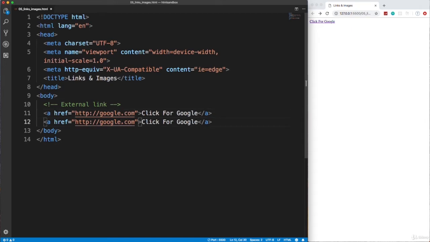So again, like I was saying, if we want to open in a different tab, we can use the target attribute. And for a value, we want to do _blank. Okay, so we'll save that.